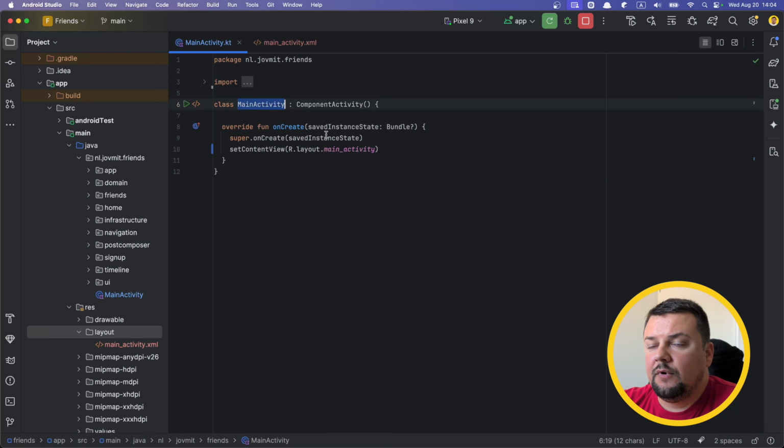In this video, we're going to talk about interoperability between Compose and Android views. By the end of the video, you'll know how you can use Compose in your Android views and the opposite, how you can use Android views in your Composables. Let's get into it.